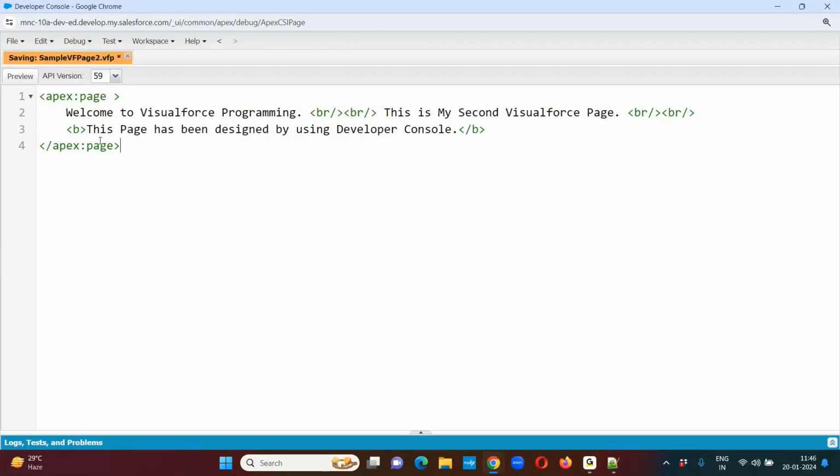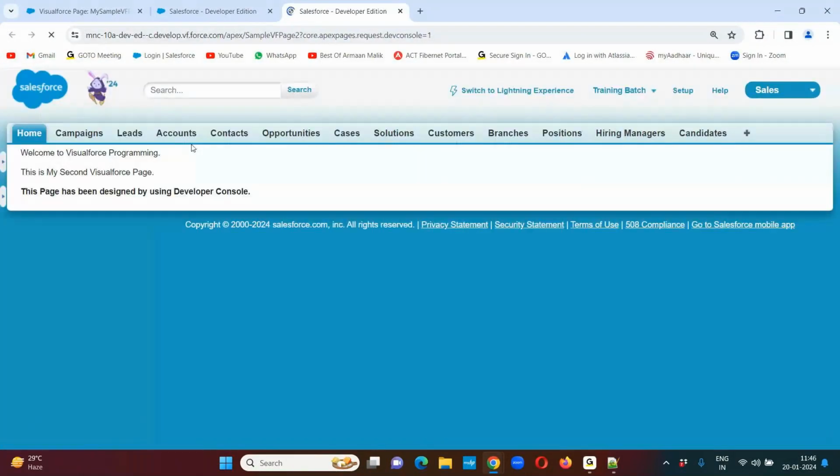Once the code has been saved successfully, then here we have a preview button. Click on this preview button in order to run that page to see the result on your browser here. Now, click on preview button. Inside the browser, we can see the result. Whatever the content we have printed, the content will be visible. Welcome to Visualforce programming, then a line break, and then this is my second Visualforce page, and then a line break, and the third sentence will be visible with bold format here.